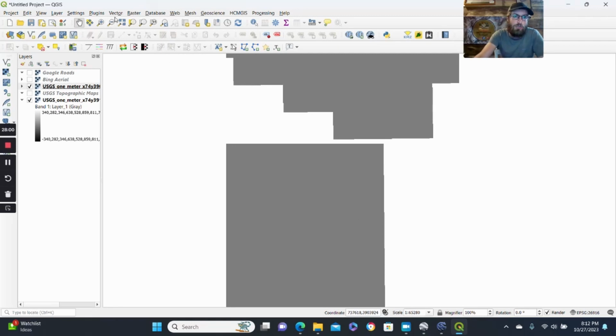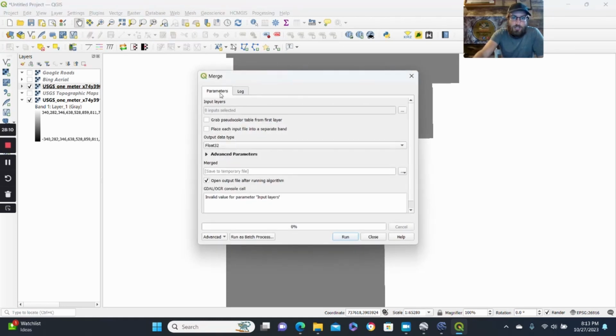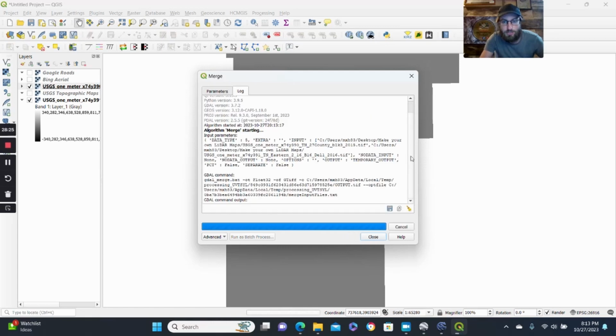So you want to merge the two rasters. You're going to go up to Raster here, down to Miscellaneous, and you'll see Merge. Same thing as mosaicing in Saga GIS. So for input layers, go over to the three dots, click that, and you'll want to click the two USGS ones here, and you'll merge those, hit run. Takes a little bit of time.